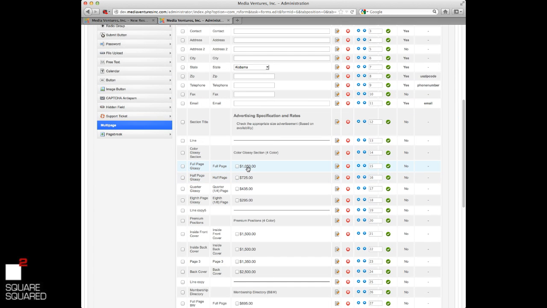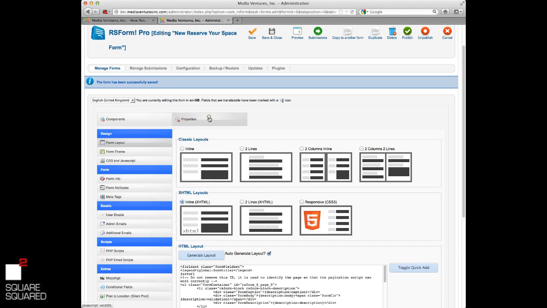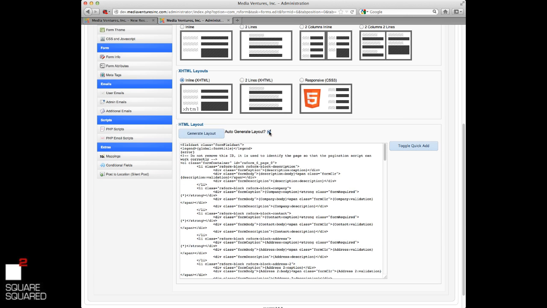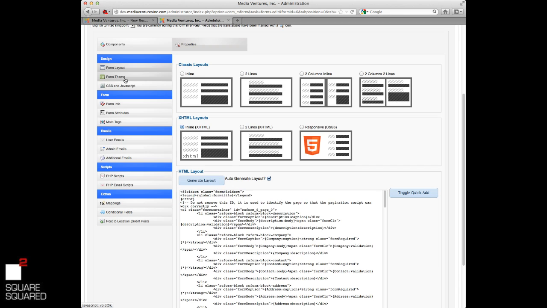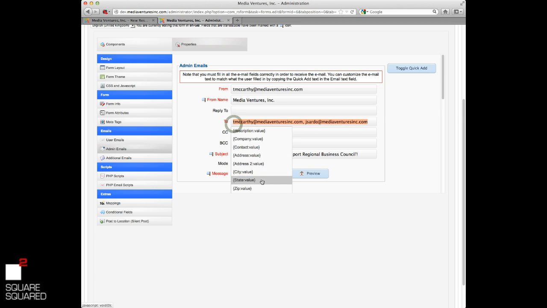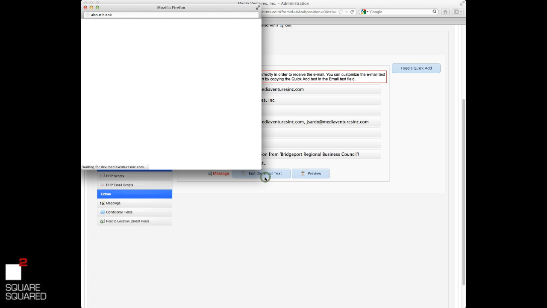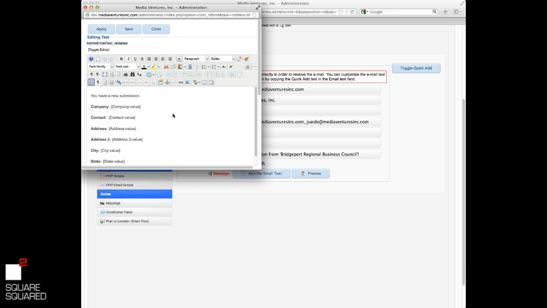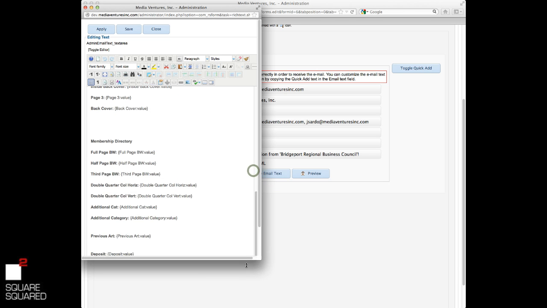Once you've finished adding and editing the fields, click Properties. Make sure that the Auto-Generate Layout checkbox is still checked. Click Admin Emails to edit the email that gets sent to the administrators when a form is submitted. Any new fields that you added in need to be added to this email if you want the results to be mailed to you.